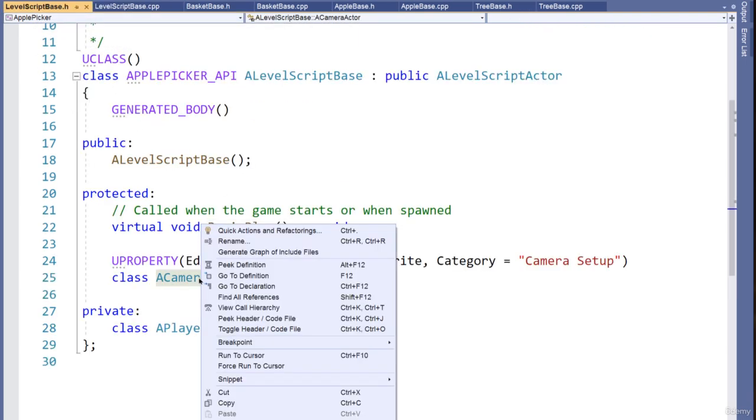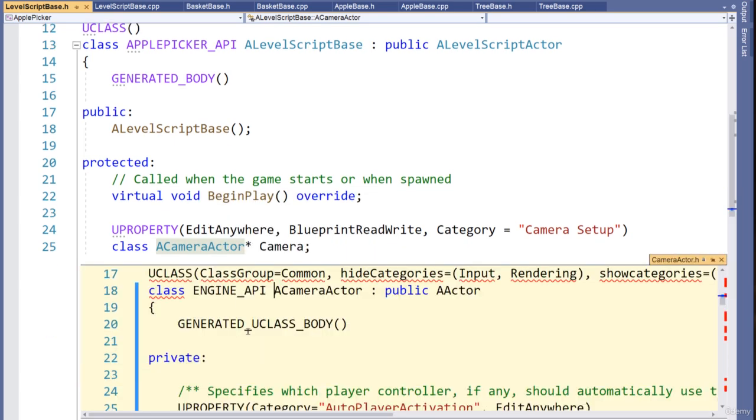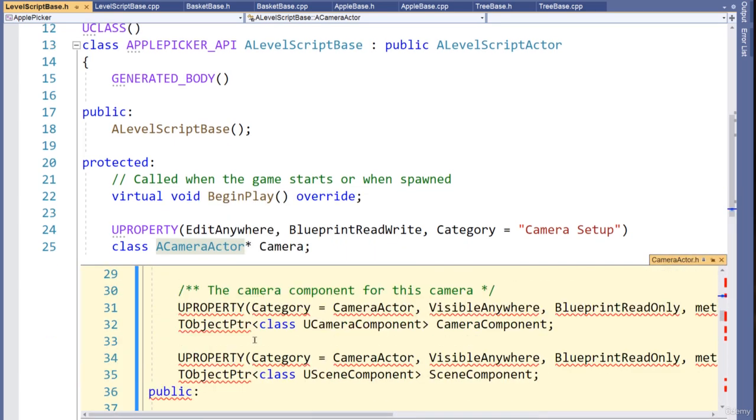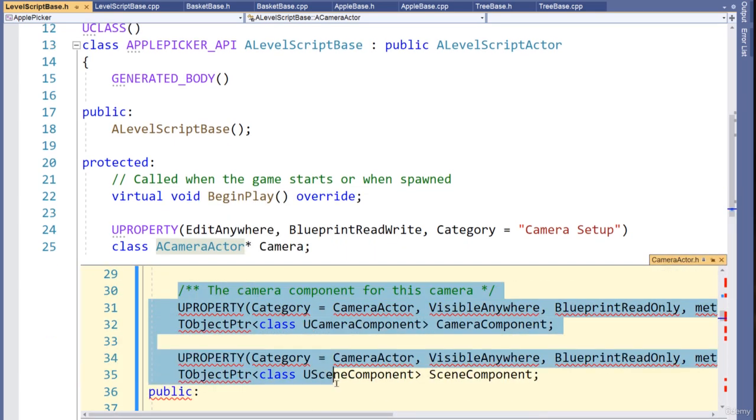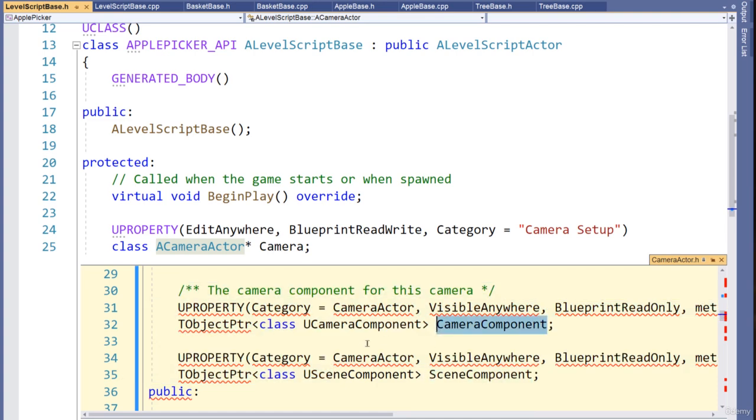Taking a step back, I'll just go back here to the level script base.h. With the camera actor, I'll right click on that and I will pick definition, and I will scroll down a bit and notice that this has a camera component. Okay, so you have a scene component and a camera component. I talked about this in the previous lecture where this camera actor will have a camera component.